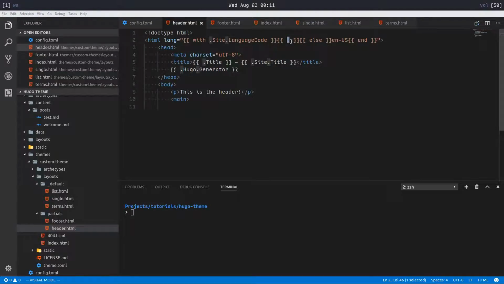Now, what does this dot mean? Well, we have this same dot here, and it actually represents the current context that we're operating within. So if you have your HTML file and all of a sudden you start writing Hugo templating, the dot represents the root context, but the dot representing the context can actually change depending on the context, which is why it's referred to as the context most of the time. So this with command changes the context to be whatever this is. So with site.LanguageCode, whatever's between the with and the else is going to be able to use the dot as site.LanguageCode. Okay, got it?